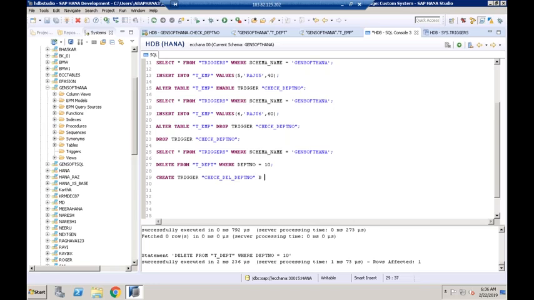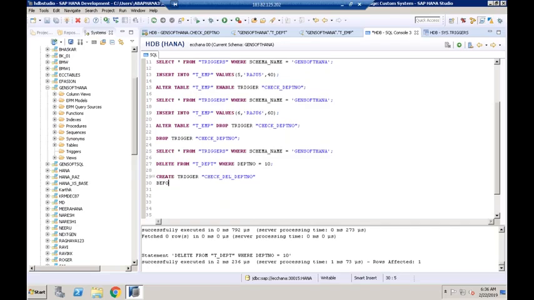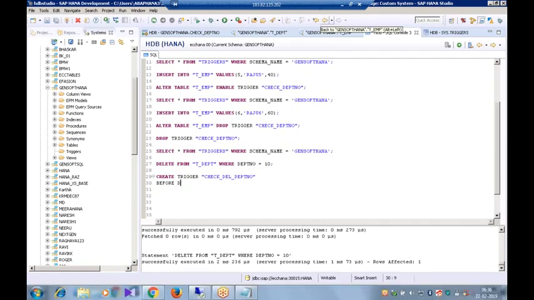I can write everything here, but let me try to put it in a separate line. Create trigger name. What is that action? Before delete. If I say after delete, it doesn't make sense. Before deleting it from the parent table only, I need to check whether corresponding child records are available or not. Okay. So I'll say before what? Sorry.